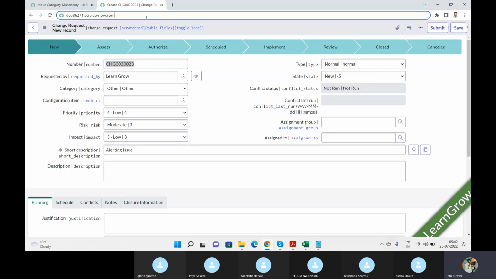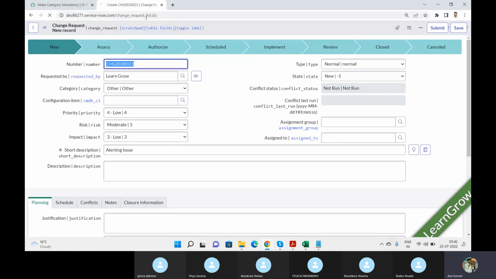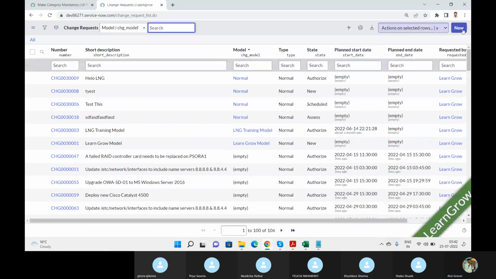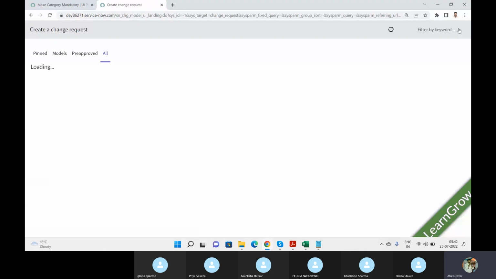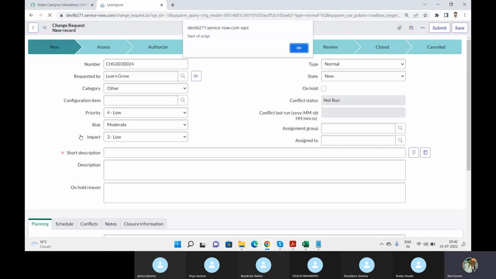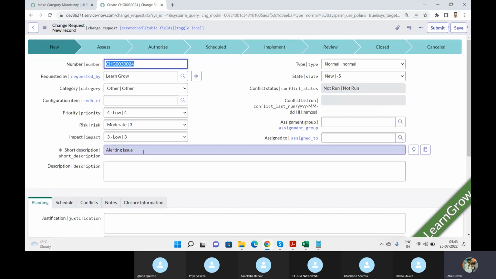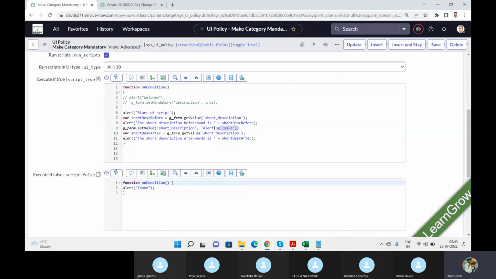Let me reload it. Wait. That will work easily. Don't worry. Click on New, Normal change. The first line has been executed. The short description beforehand is blank, so it is showing as blank to me. Okay. Now it's saying update the short description to alerting issue. Okay, and it has been added here. How can it be added? By this line it has been added here.